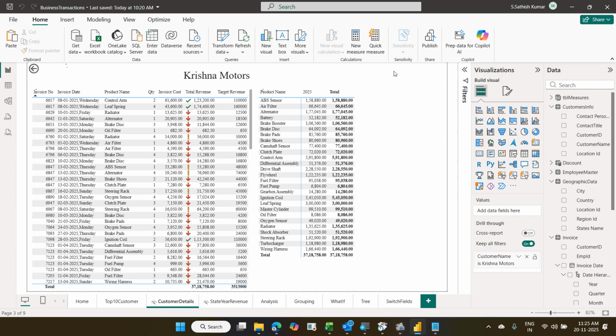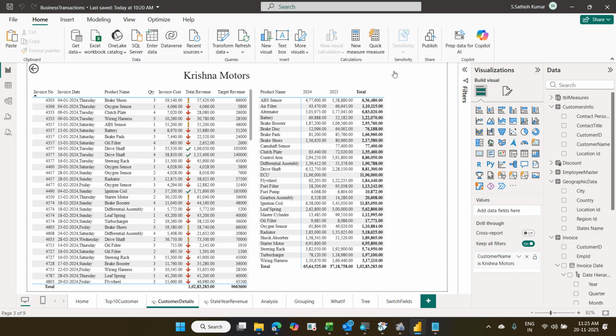So go to Transform, Edit Parameters, and give the start date and end date. I have set date. You can use anything. It can be date, it can be city, it can be country, it can be product, it can be branch, anything.